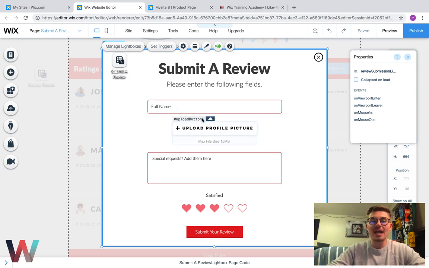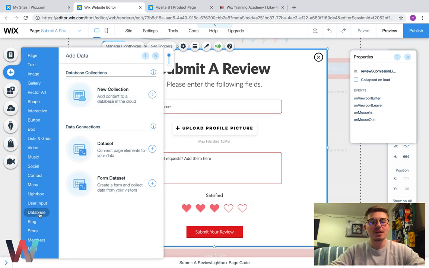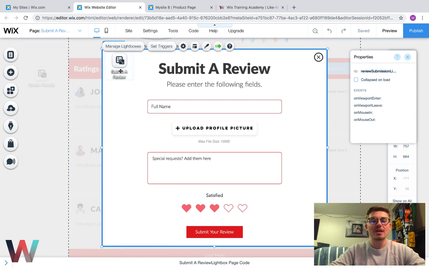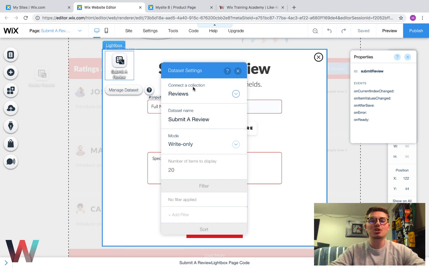So before we actually add these inputs and I show you how we added them, we have to go ahead and add another data set. So we would go in here to add. That's what this data set is. We'd go to add, we'd go back down to database, and we'd click data set again. Once we do that, we will have a data set populate. We need to double click it. We need to make sure it's connected to reviews. Once again, we want the data set name. Again, you're going to want to name these for when we have our future sophisticated tutorial on this. I put submit a review, and we want the mode for this one to be write only because people are submitting data. They're not viewing data, they're submitting data. So we want this to be write only.